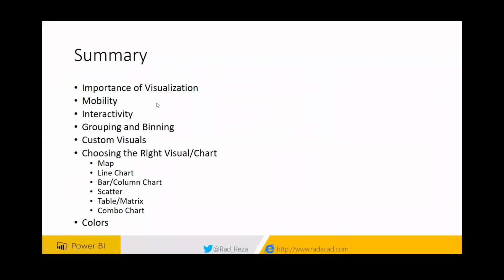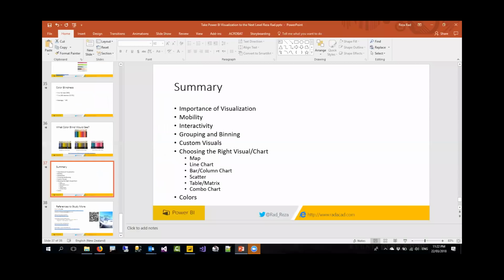Just a quick summary before going to the Q&A section. I talked about the importance of visualization and creating mobile reports, and how to change interactivity. I've shown you an example of custom visuals. We talked about grouping and binning in Power BI. We talked about a number of visualizations, like I showed you a map visual, I showed you a scatter chart example, and I've talked about colors in Power BI. That was pretty much, let's say, quickly going through everything, but I can go through some of the questions now if there are.